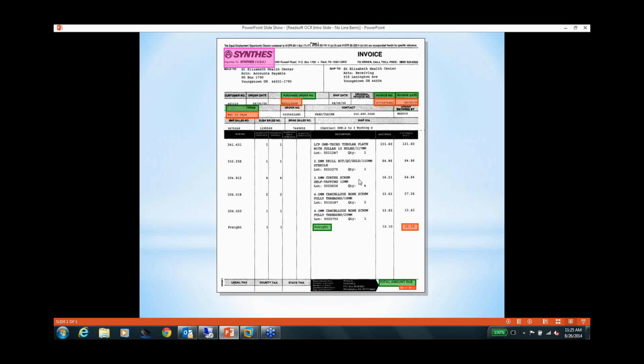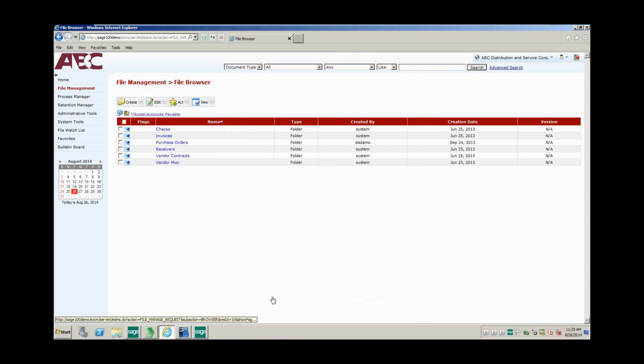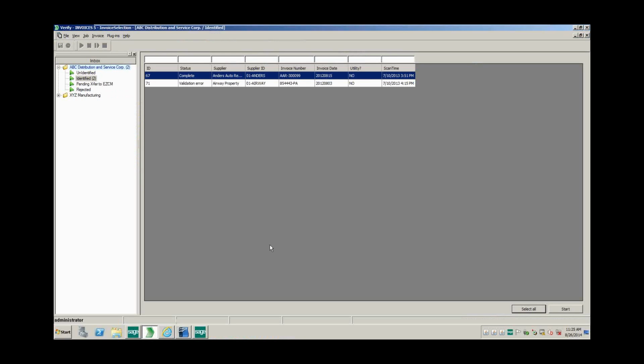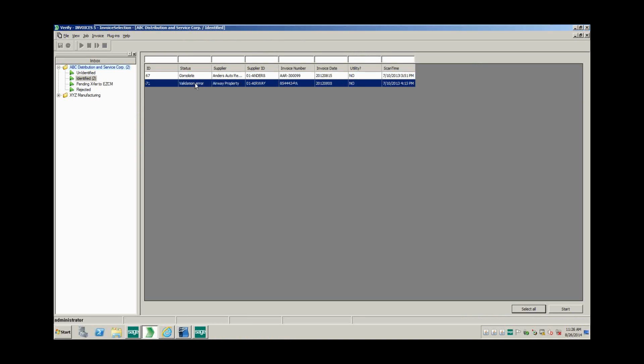And this is where they can verify that the invoice was captured correctly and the data that we wanted from the invoice was captured correctly. So if I go back into here, let me show you what the verify module looks like. If I go into verify, I've got two invoices that are sitting in here waiting for me to look at. The first one under status says complete, meaning it was done 100% correct. The second one did have an error that I need to double check. So I'm going to go ahead and take a look at both of these.